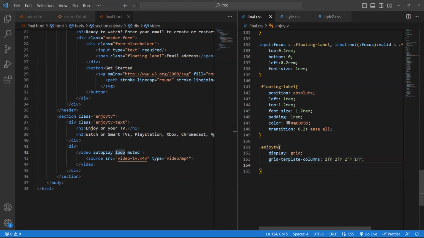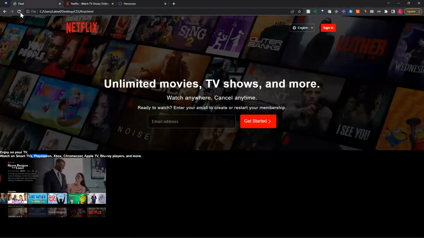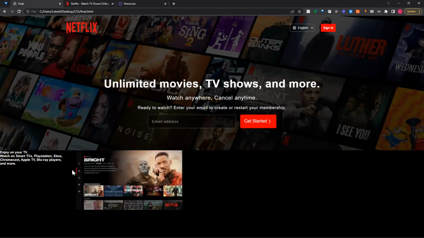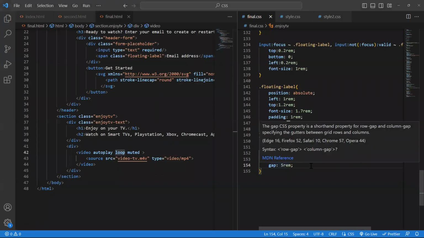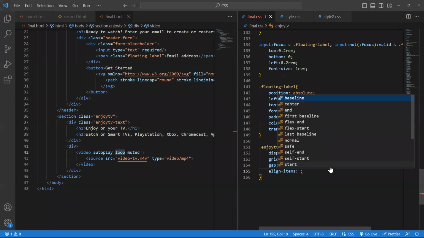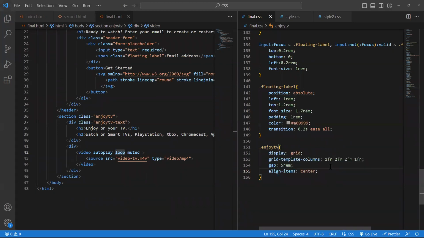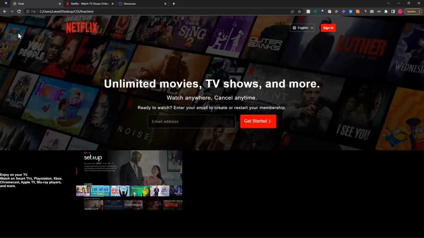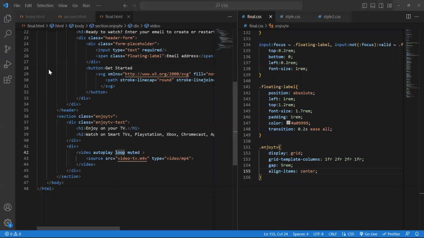And then I'm going to give them a gap of, let's say, 5rem. So let's see the way it looks. Okay, so we have this over here, we have this over here, and we have a gap of 5rem, so we can align them to center. So let's see. So also, let's give this some.